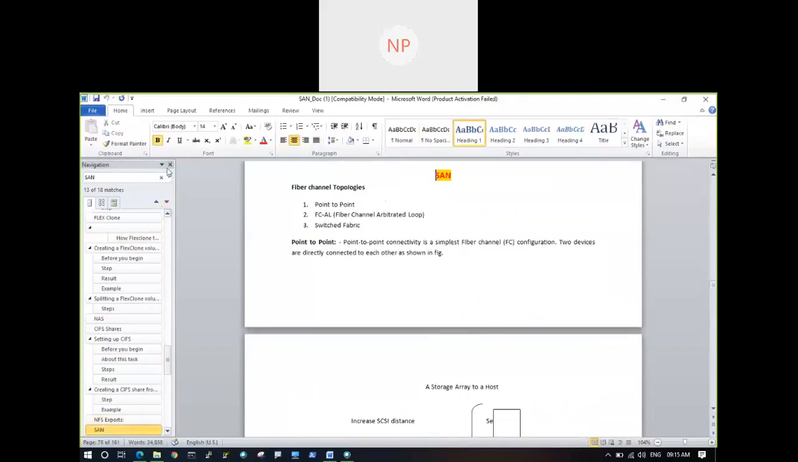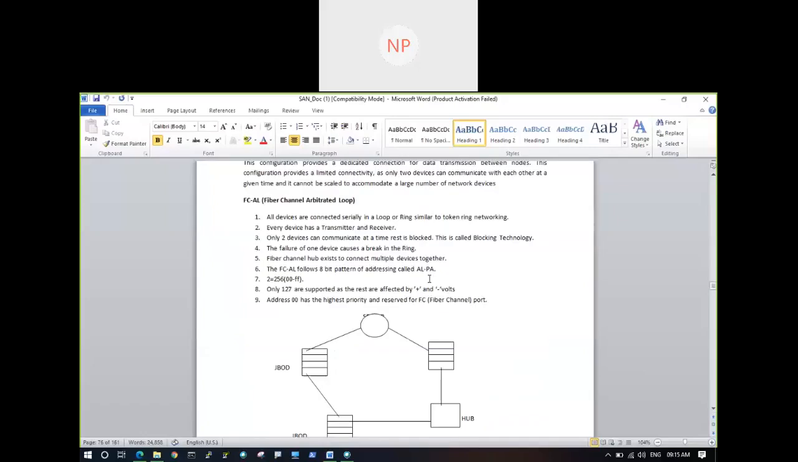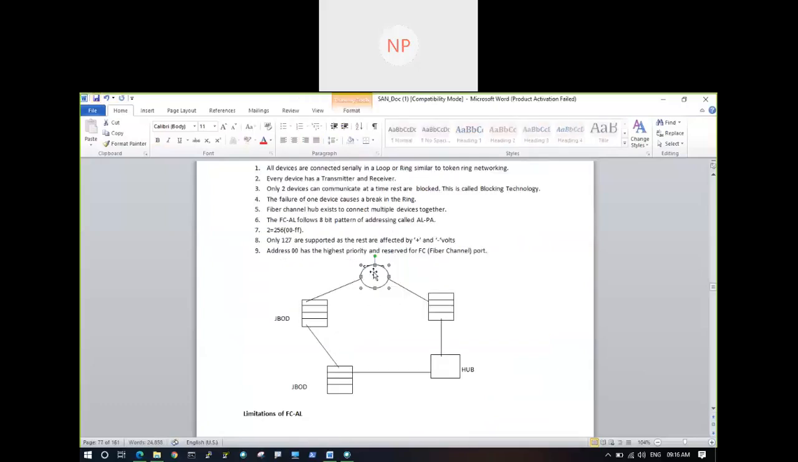Only two devices can communicate at a time, the rest are blocked. That means, for example, when this device is communicating with my second device, while these two are communicating with each other, the remaining three devices will be in a blocked state. That means they will not be allowed to perform any kind of IO operations.